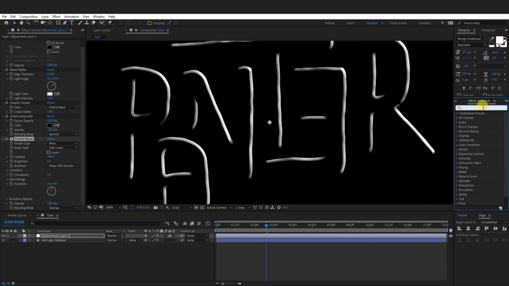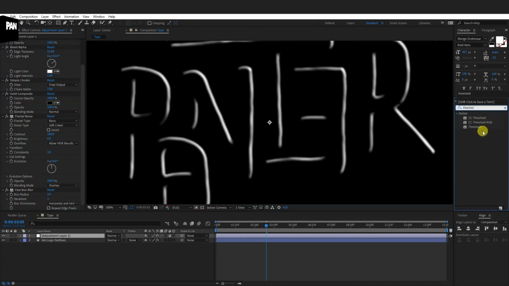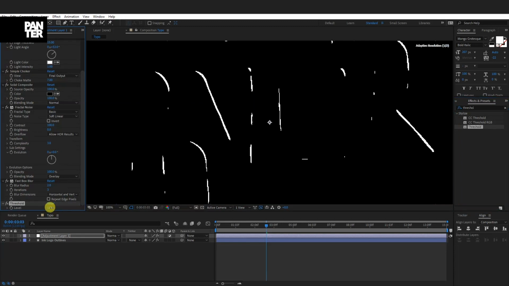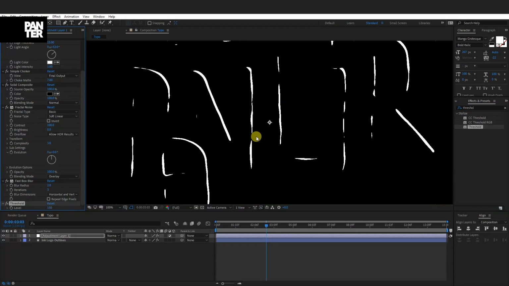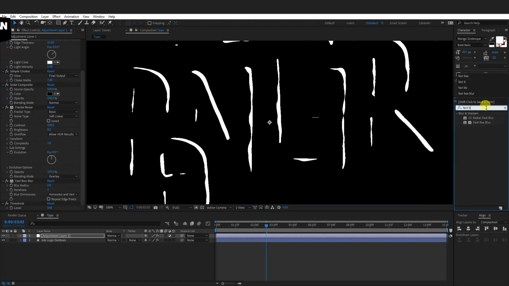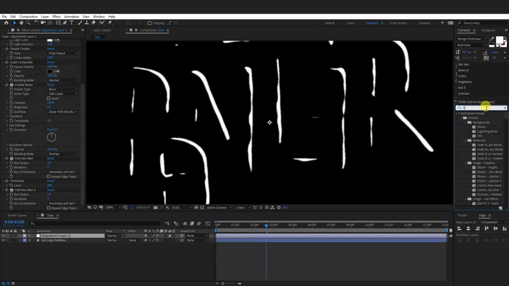We're going to add Fast Box Blur. Blur radius 2. Threshold, double click on this, and this is going to make it high contrast. So if I increase it, it starts to disappear, it starts to cut basically in pieces. I'm going to add another Fast Box Blur, radius I'm going to type in 1, and we're going to add now Brightness and Contrast.